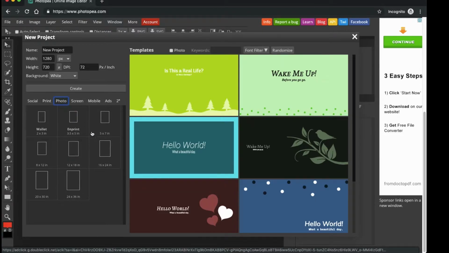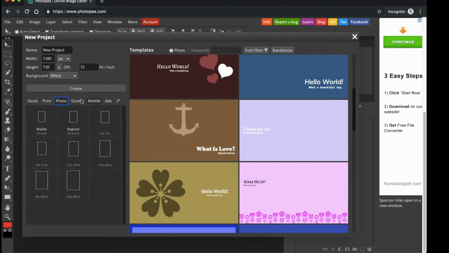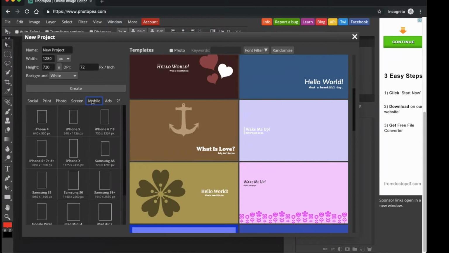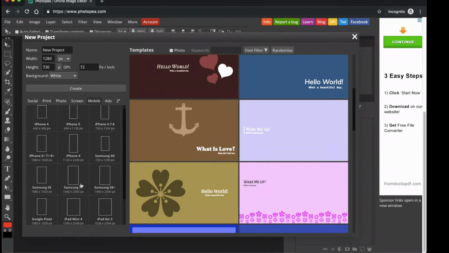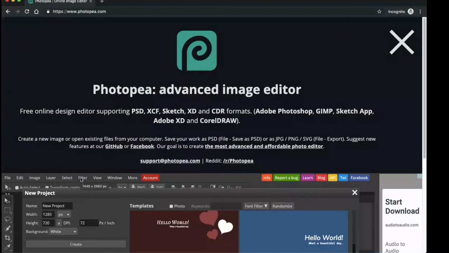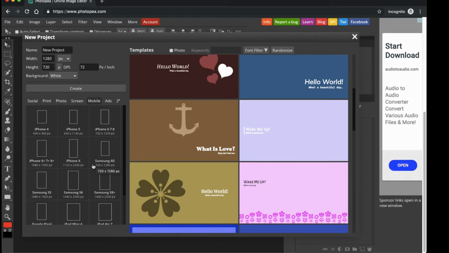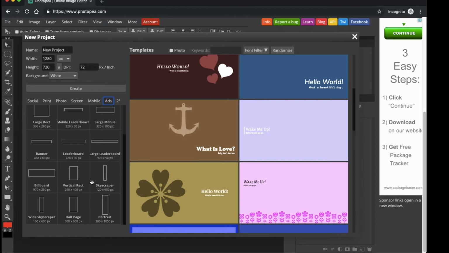And photo, it has template sizes. And one more thing is about the screen mode, so you can design the UI interface for mobile, for something like a prototype wireframe, so you don't need to know about the size of the screen. Here it contains all the mobile screen sizes already, so it makes it easy to create. And here are the ads, so it already has designs for banners, as you can see, leaderboard, banner, billboard, skyscraper.